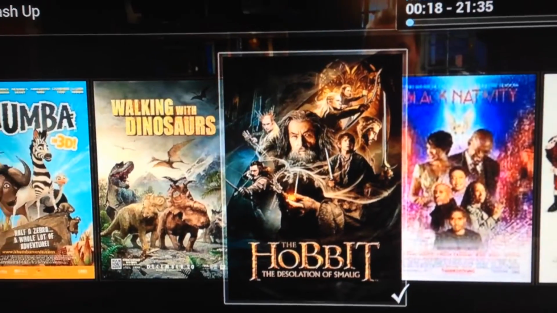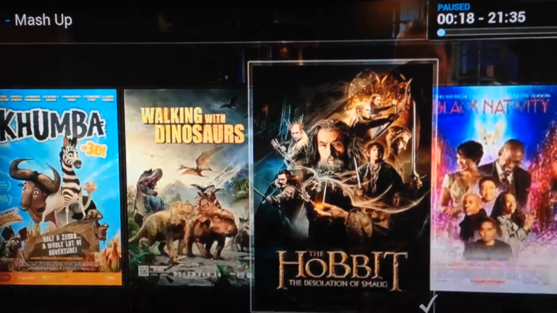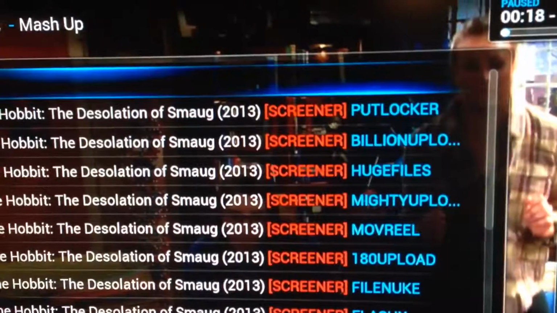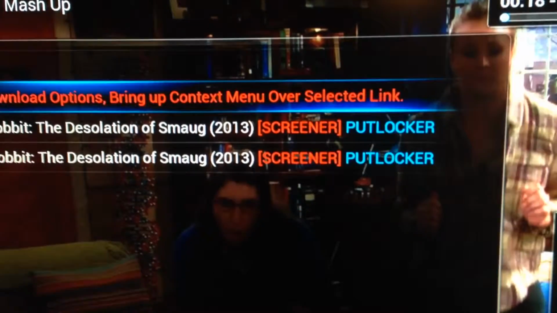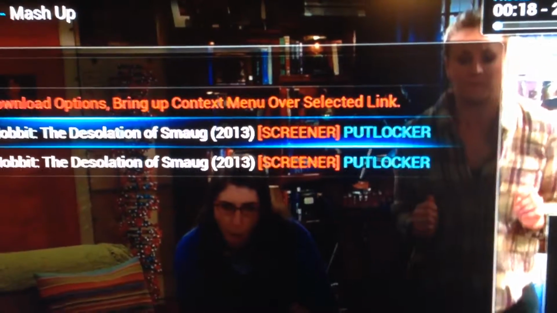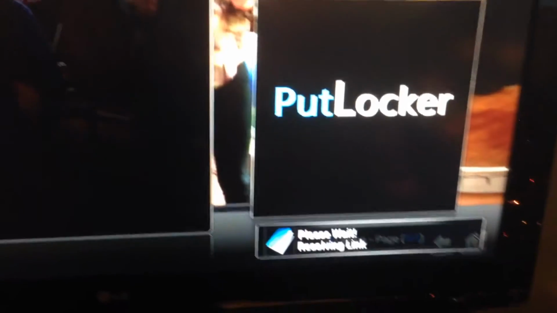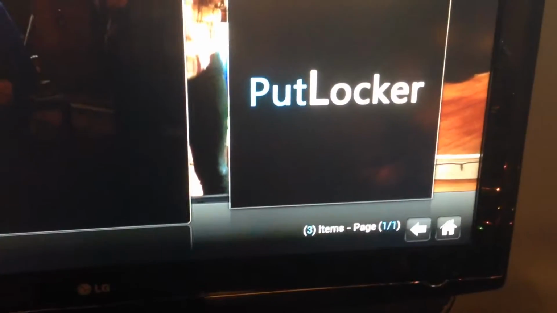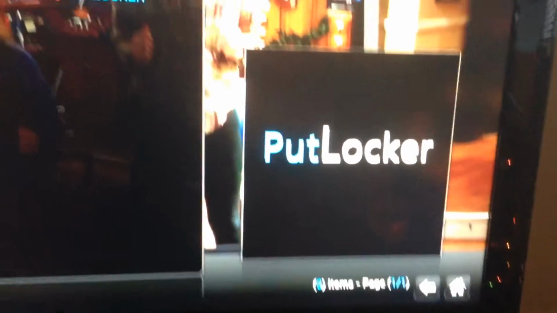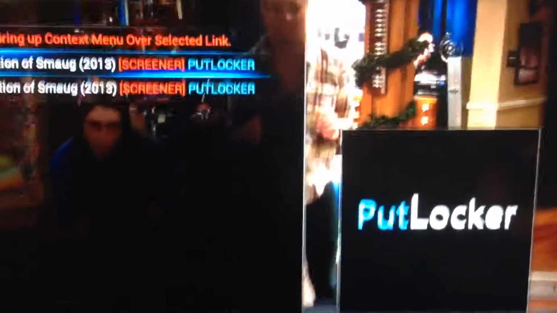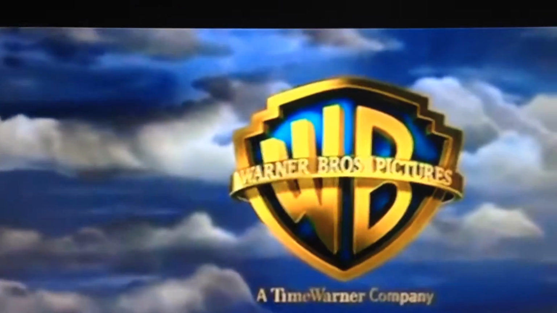The Hobbit, I went in there. When it first came out, it was a cam copy. Now it's a screener. So let's go to screener. Try that one. Again, I start from the first sources. Sometimes you'll get a little red box error. Sometimes you won't. Mashup usually takes a little slower. It loads up faster. Look at the quality on that.